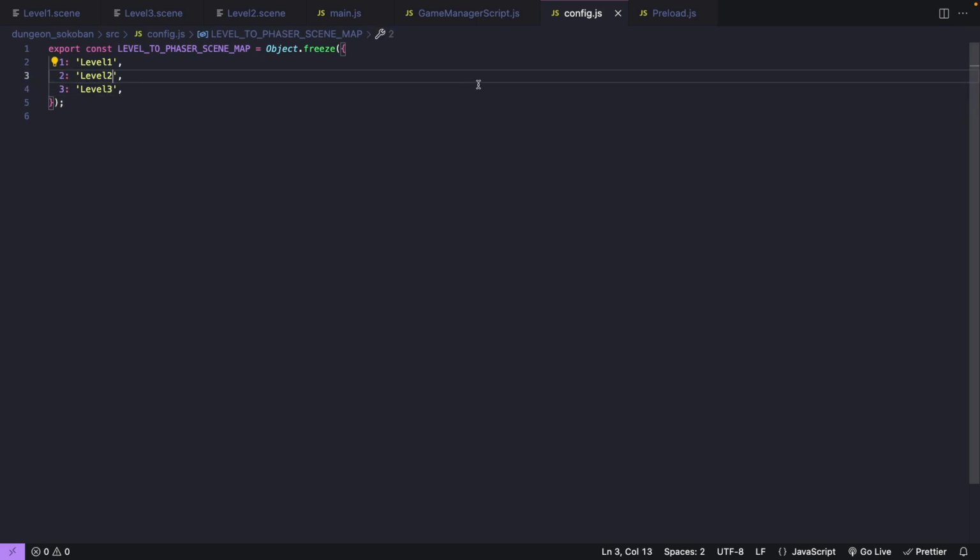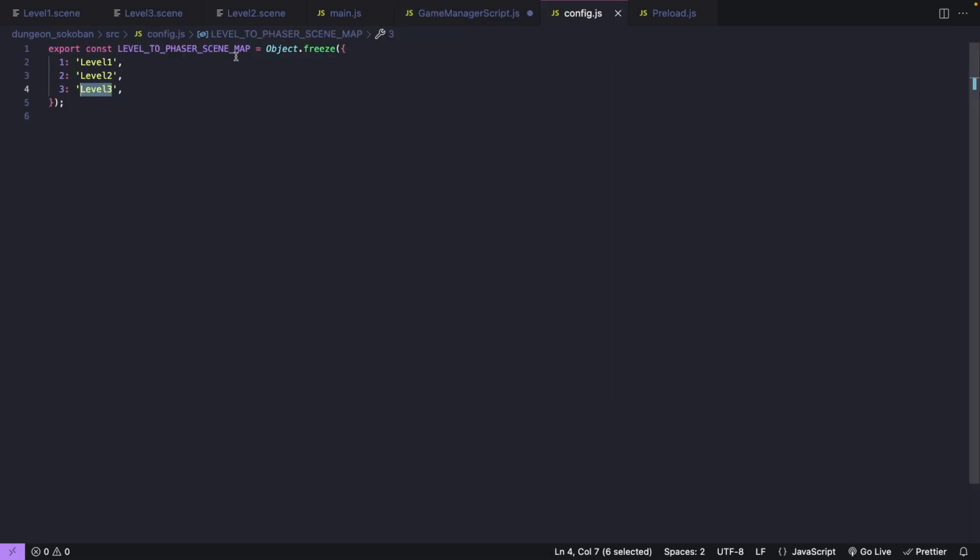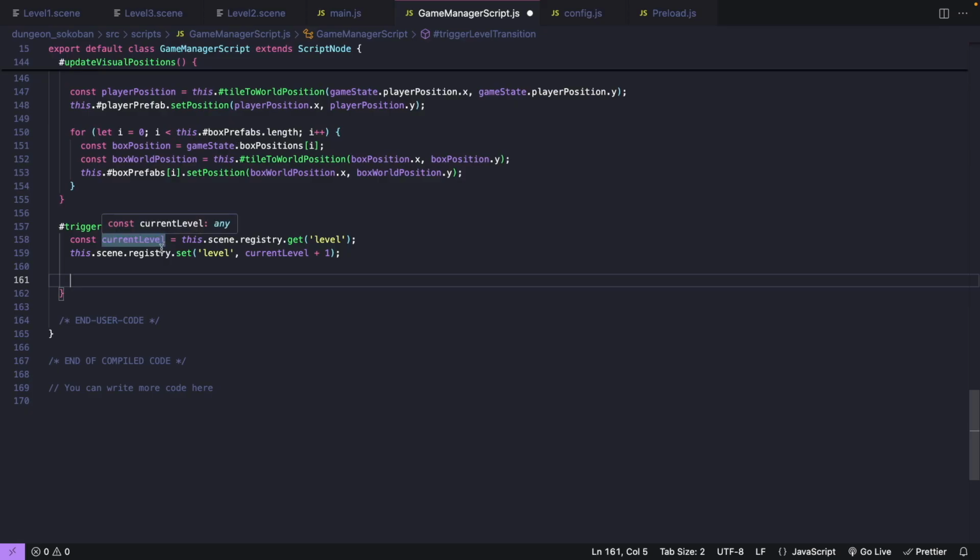So I'm going to revert our configuration, and we'll come back to our game manager script. Based on our configuration, we need to look up our string here, so we're going to modify our logic. Instead of setting current level, we're actually going to add 1 to this. We're going to call this next level because we'll need our next level value to do our lookup. So now we just need to get that Phaser scene name.